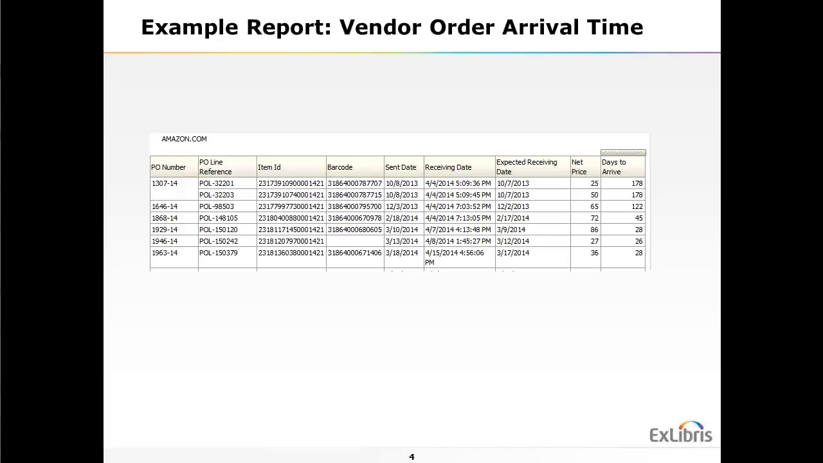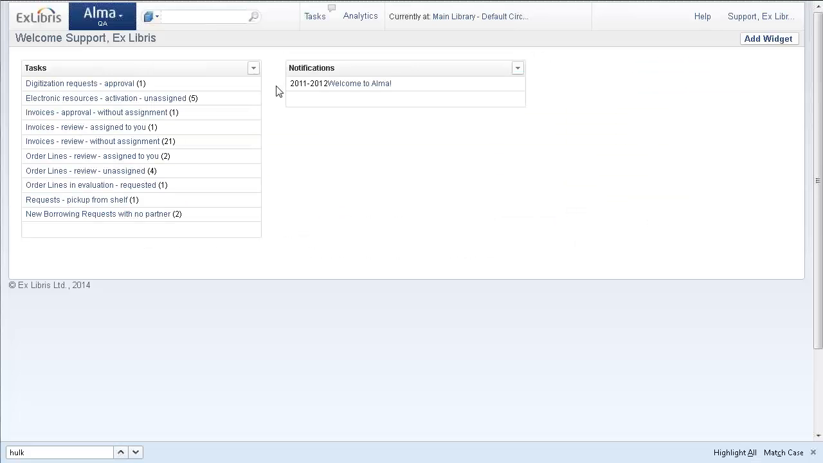And another example of a report that can be created that was not possible before, vendor order arrival time. So this report basically has the sent date and the receiving date, and for a given vendor, in this case the vendor was Amazon.com, and this field here, days to arrive, is basically the receiving date minus the send date. And we can create reports such as this. Let's just take a look in Alma Analytics.